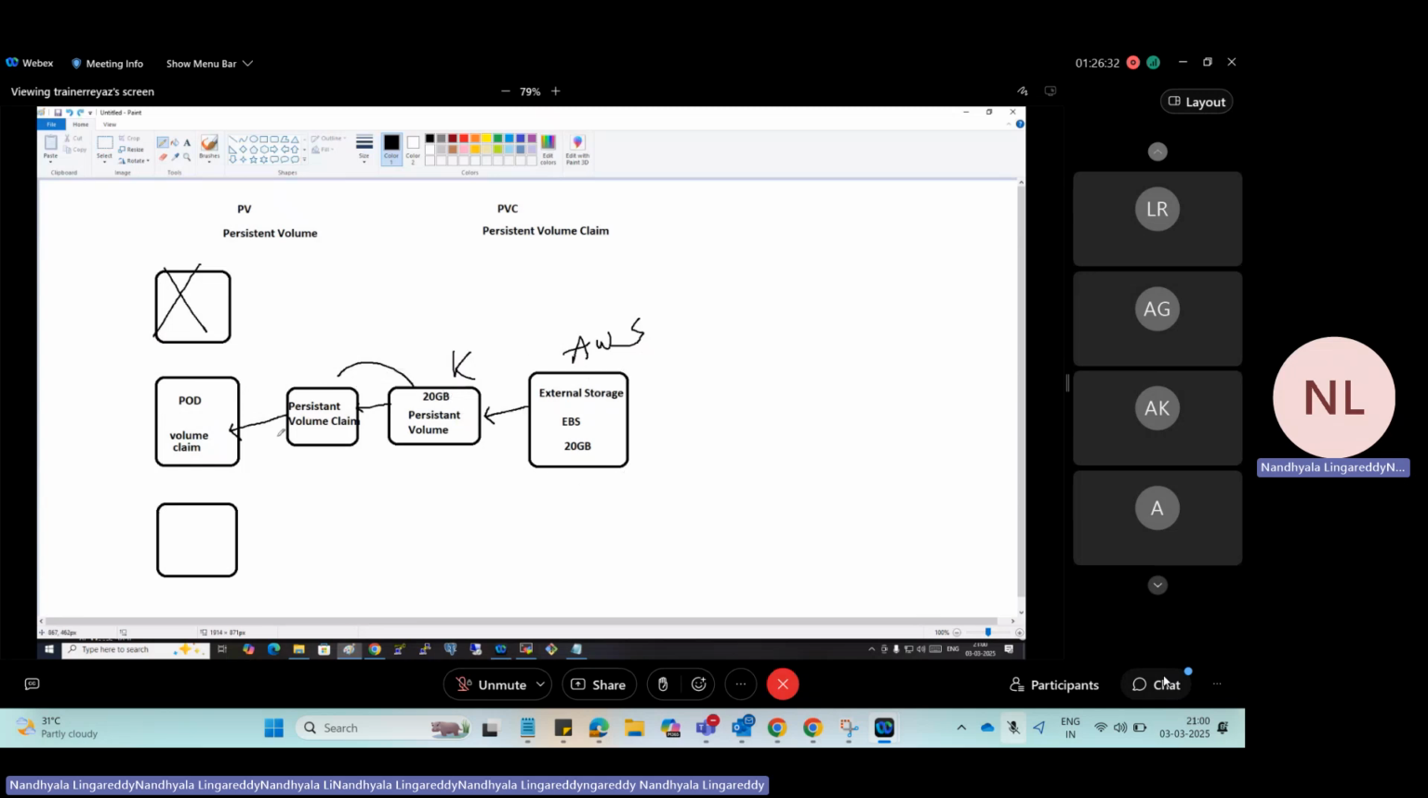So to call this external storage to the pod, I first created a PV, I created a PVC, and I'm claiming that PVC here in the pod. And then I'm mounting it inside the pod. I'm calling the PVC here in the deployment file. I'm mounting it to the pod.